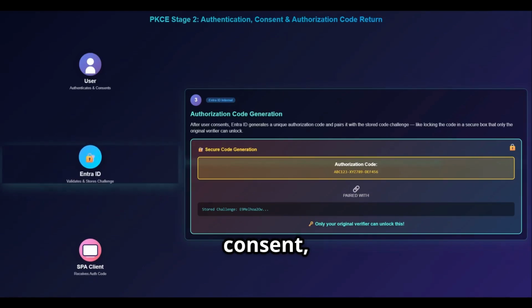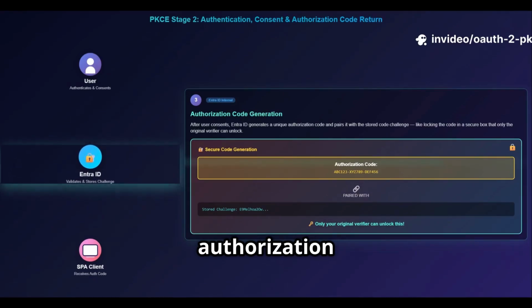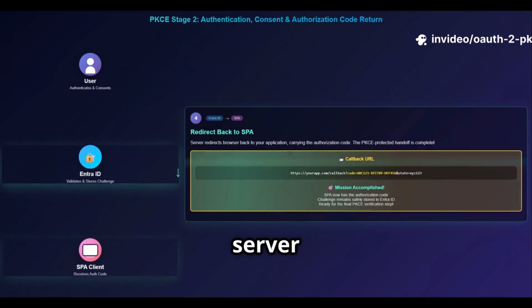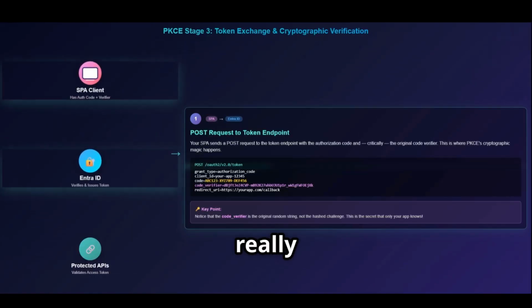Once the user gives consent, the authorization server generates a unique authorization code and pairs it with the stored code challenge. Finally, the server redirects the browser back to your application, carrying the authorization code with it. This is where PKCE really proves its worth. At this point, your SPA has an authorization code, but on its own, that code is useless.